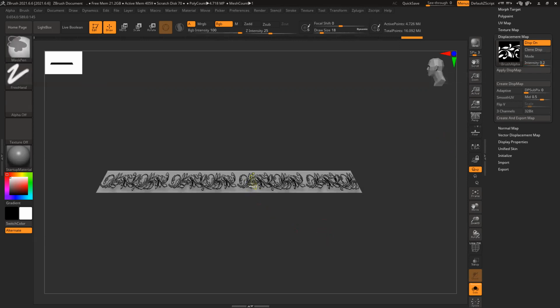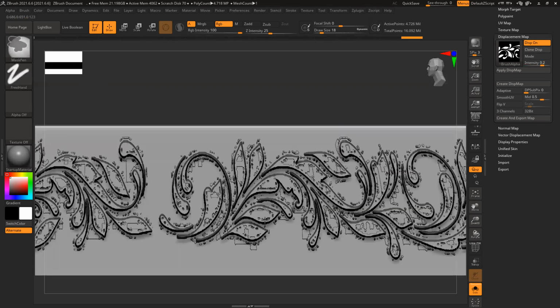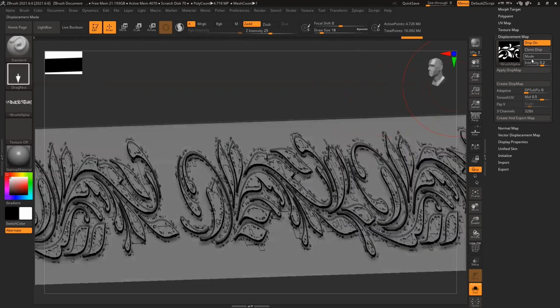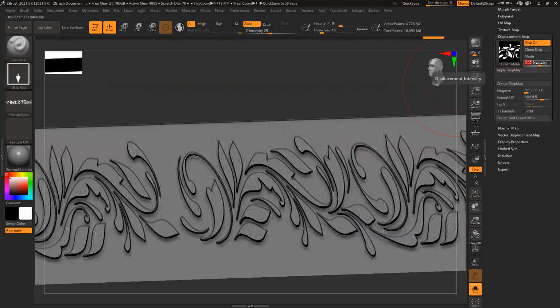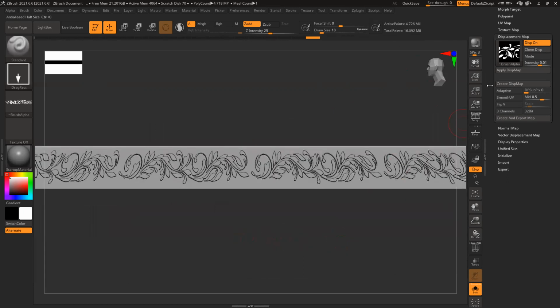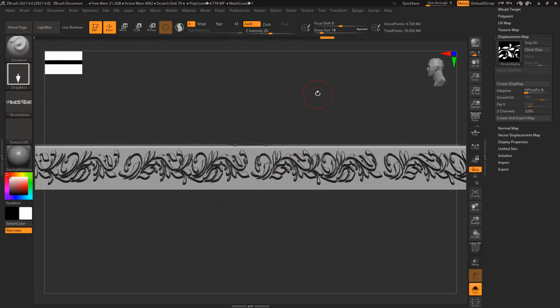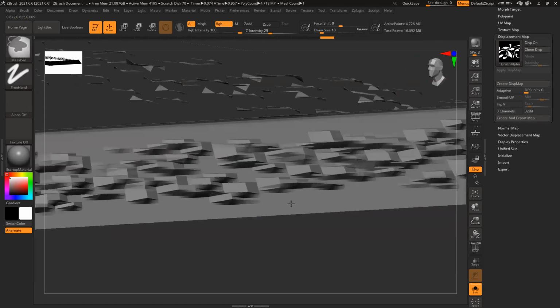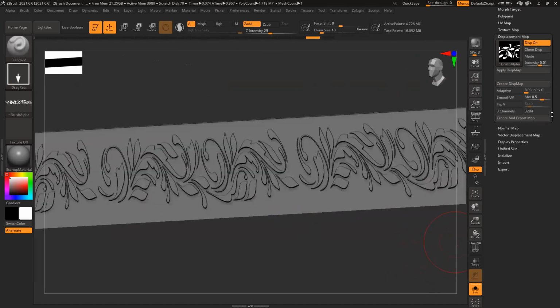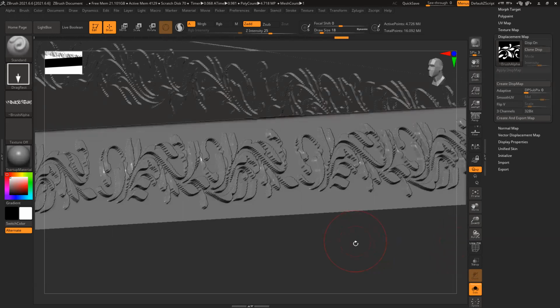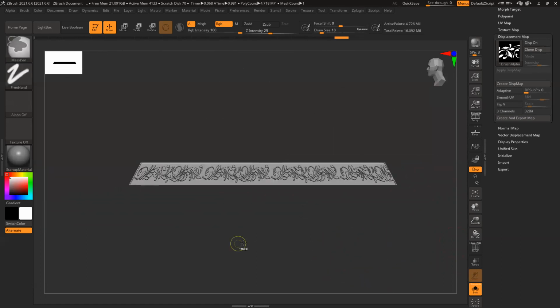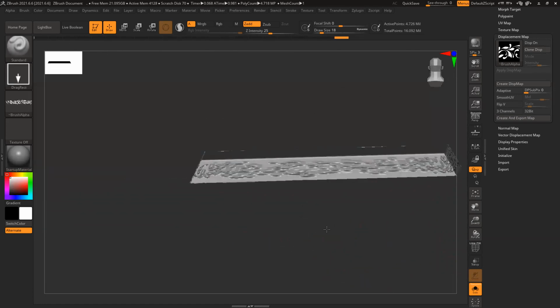0.2. 0.2 is way too much. 0.02. 0.01. Apply. Way too strong. 0.005. This is much better.